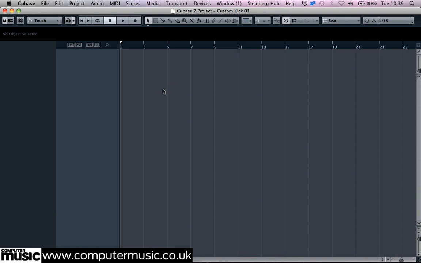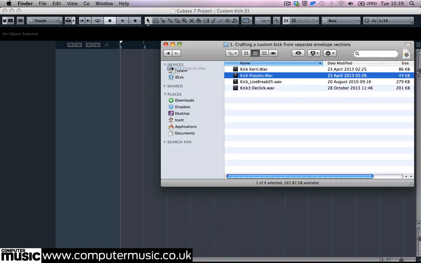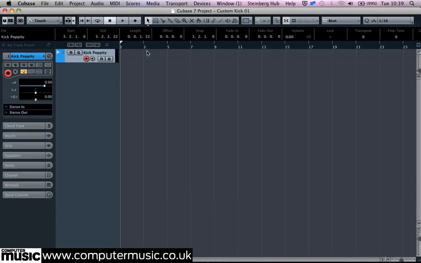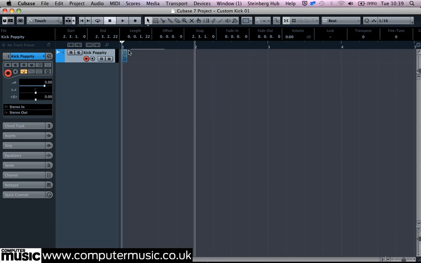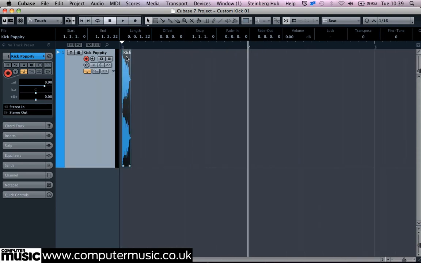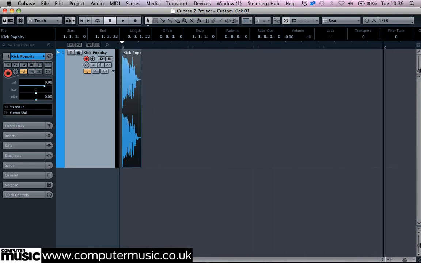We'll start by importing kickproperty.wav onto a new audio track in any DAW with fading functions. Now we're using Cubase 7 here. Make sure the sample sits right at 1 on the timeline, right at the start of the project, and then turn its volume down to -6 dB.